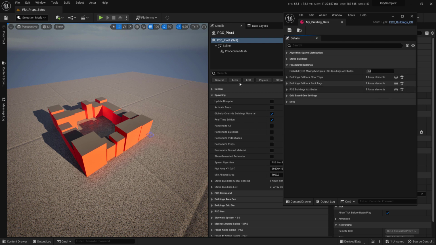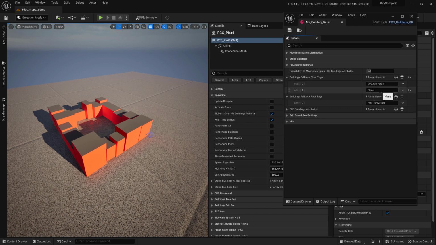Now, when you have a plot that cannot use any building attribute that you set, we have to set the fallback tag to be used here. So you can click on the plus sign to add your fallback floor tag to be used to spawn buildings. Same for the fallback roof tag.